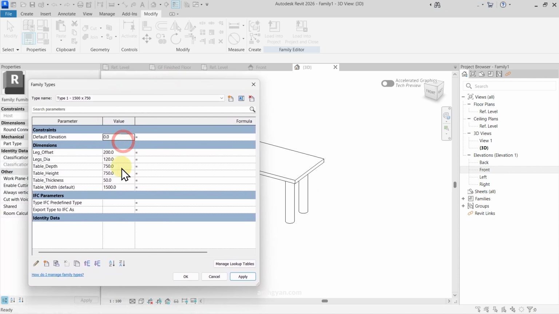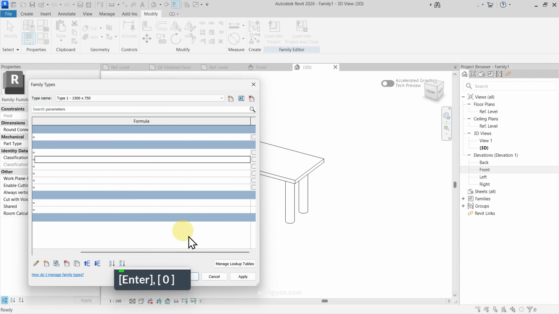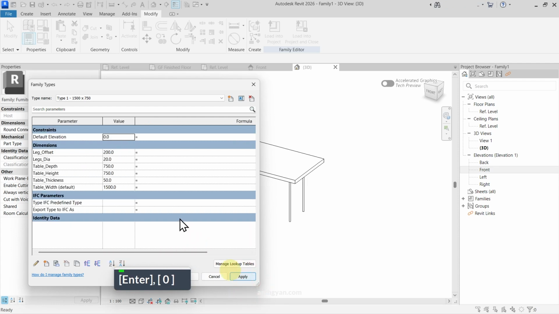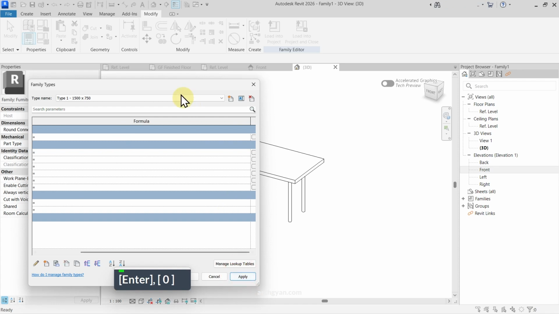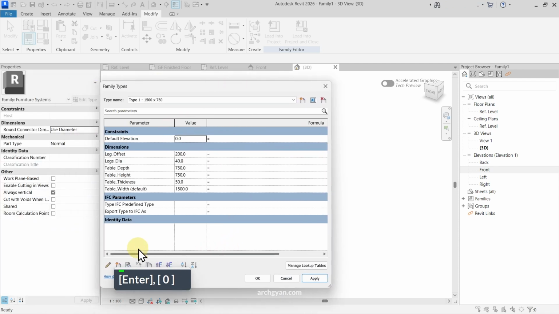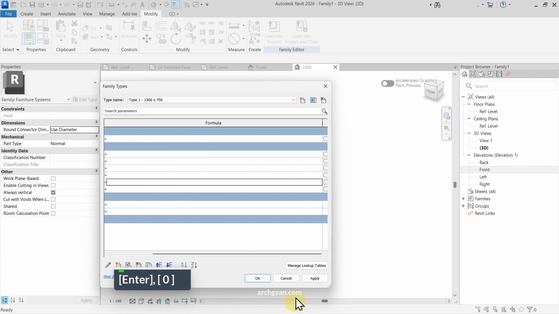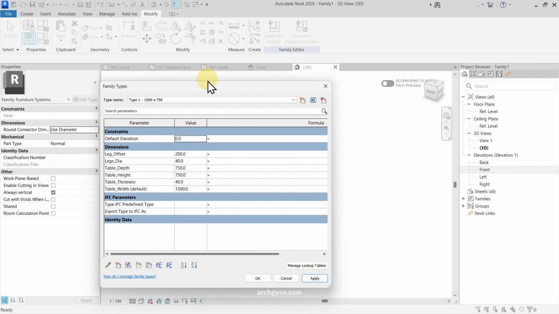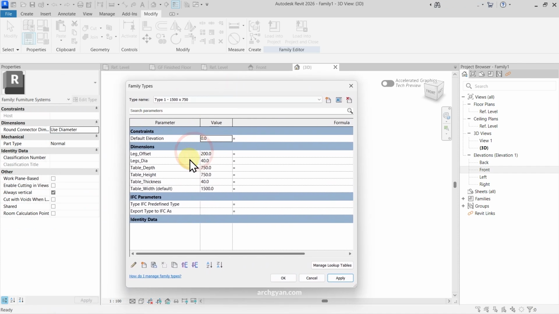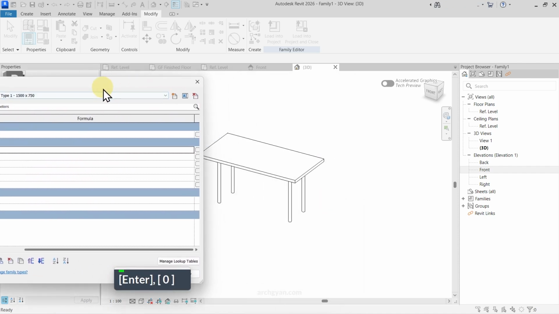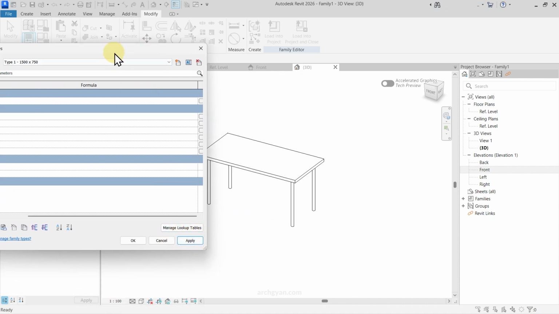We'll need to change the size of our legs as well. So legs can be about 20 mm in this case. So click on apply. So 20 mm seems a bit too thin, so maybe 40 mm dia works better. And then of course, if you want to adjust the table thickness, you can do so as well. So we can keep that as 40 mm as well. Perfect. And then the offset is 200 mm, maybe 100 mm works best. Perfect.